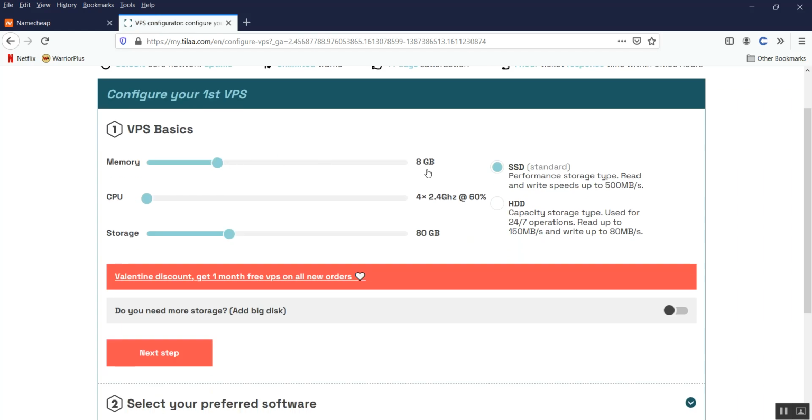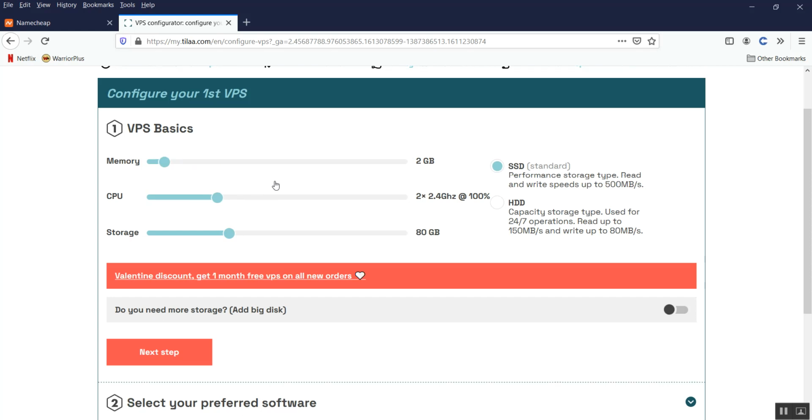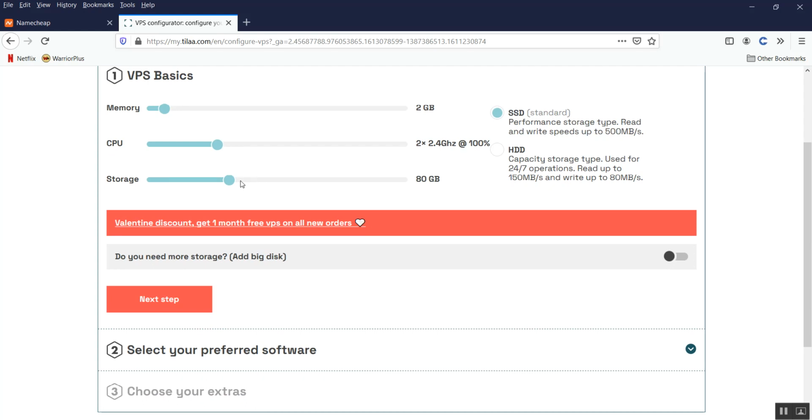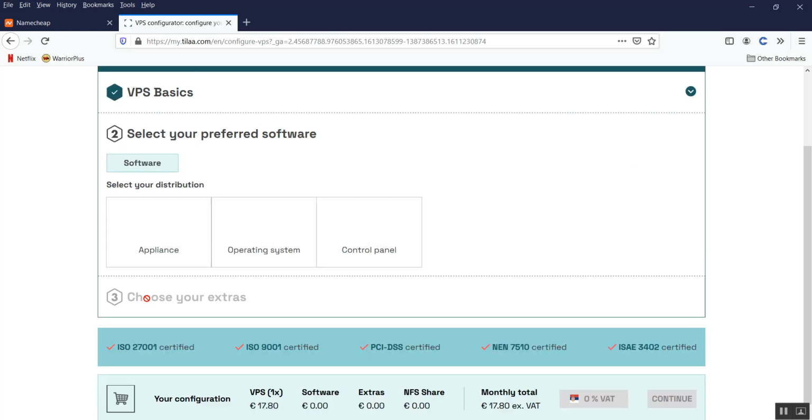For the basic setup, we don't need 8 GB of memory. What you need is only 2. When you don't have enough memory, you can increase it later, but I really doubt that. So set everything to the minimum. This is more than enough to build a server and send up to 100,000 leads. If you want SSD or HDD, it's really up to you. Then we go to the next step.